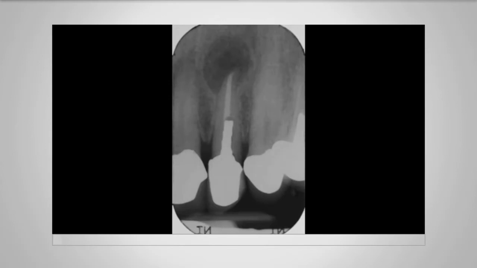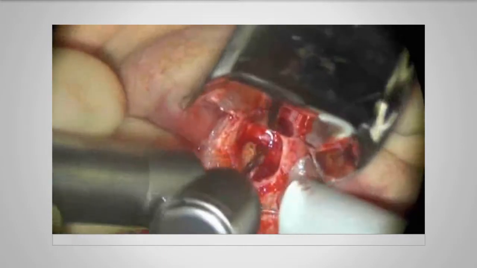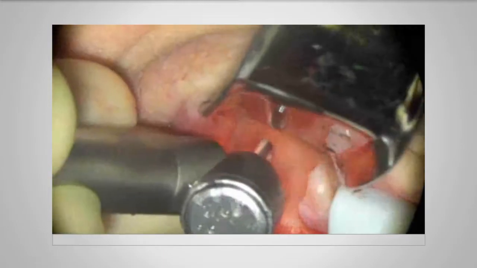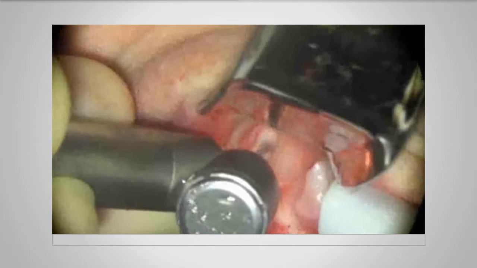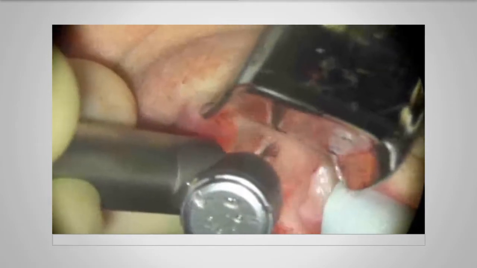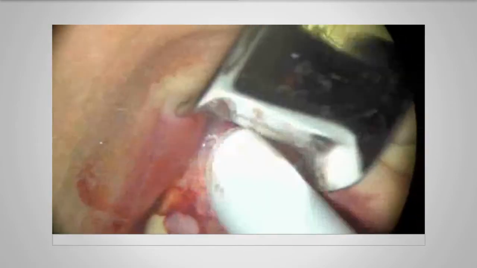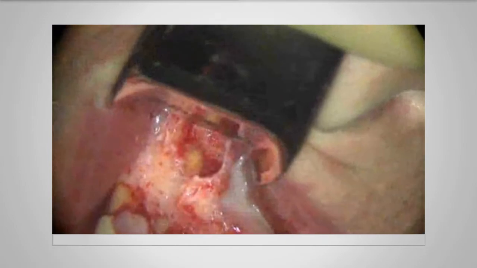With the ultrasonic tips, we should be able to clean all the way from the apex right down to the tip of the post. So the first thing I'm doing is, I've raised a flap. You can see it's a papillar sparing incision. I've curetted the lesion, I've got the root tip, and I've removed the apical 3 millimeters of the root with a high-speed surgical burr.